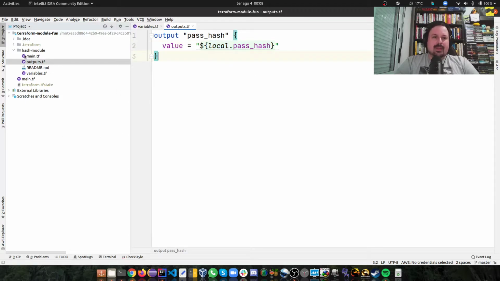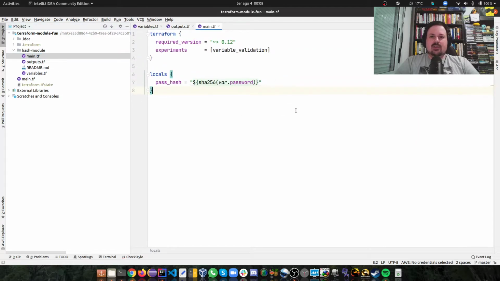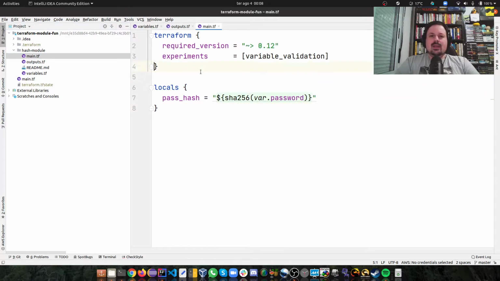The module implementation is in my main.tf. For this case, I'm using the Terraform resource provider plugin. I want to use 0.12, right? And that's an experimental feature. That's why I need to enable it by doing this, all right? Variable validation. Then I'm gonna do locals, and I'm gonna say pass hash, and then I'm gonna call a function on Terraform called SHA-256, and I'm gonna do var.password, and that's it.